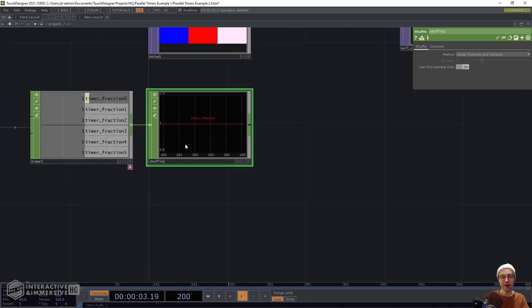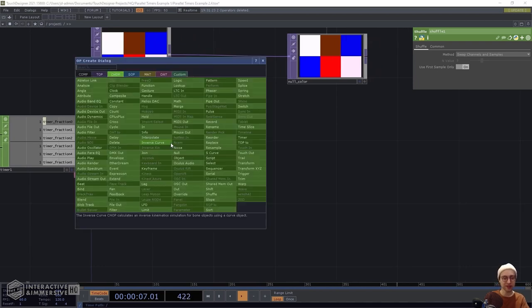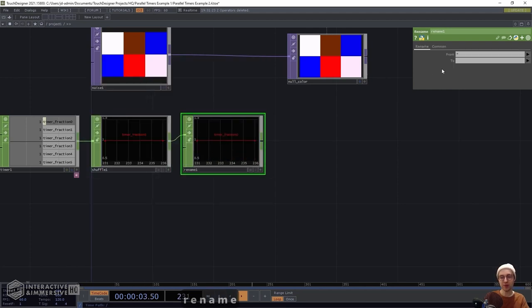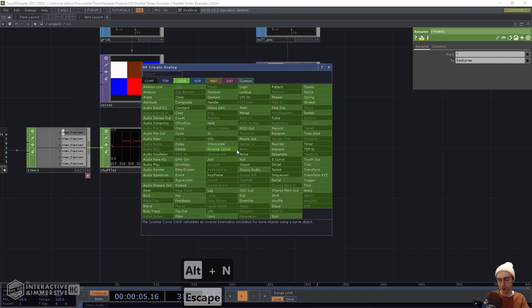So this is how we need to work when we're using instances, because we have an instance for each sample within our chop channel, not each channel within our chop. So that's going to make that functional with our instancing setup. And then I'm also going to rename this to something else. Instead of timer fraction, I'm going to call this texture W, because that's what we're going to apply it to in our geo. And then finally, I'm also going to add a math chop.